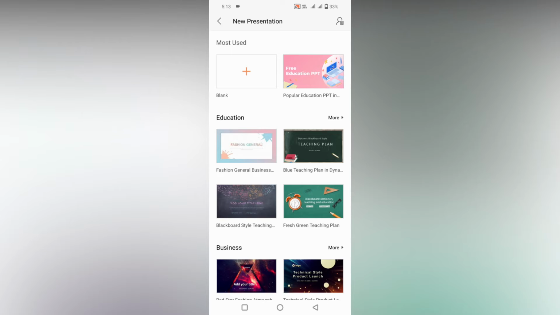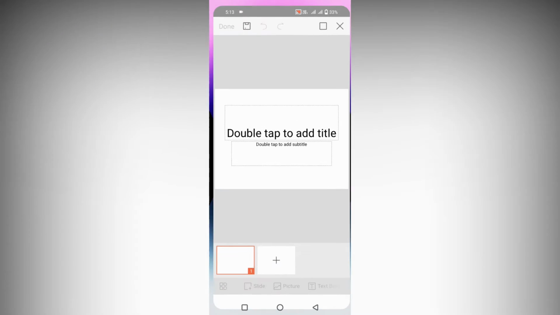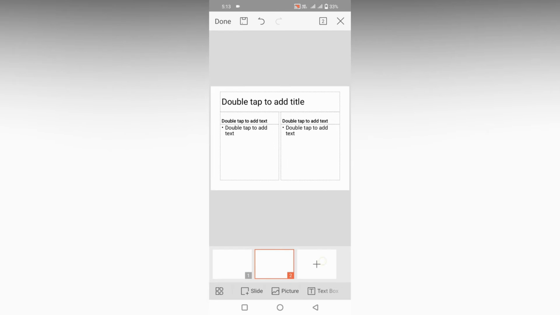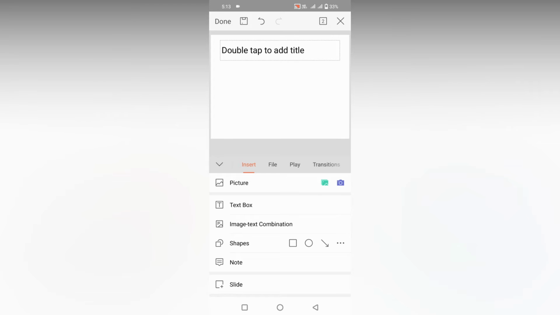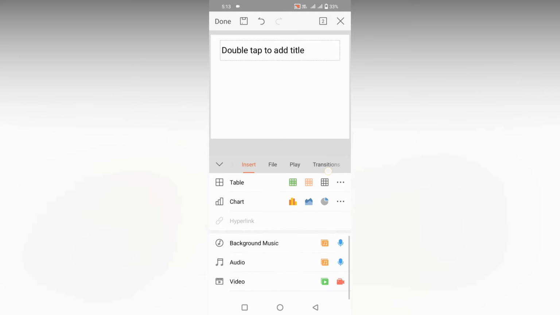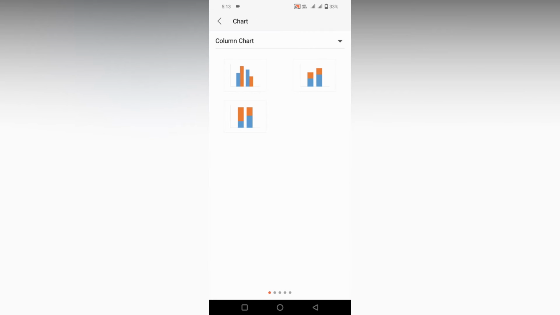Now, how to insert a bar chart on your WPS presentation mobile, I'm just going to show. So first of all, I'm just going to add a new slide here. It can be a blank slide. So I just click on the icon option on the bottom section. Now you just need to scroll down and find the charts. Click on the chart option.